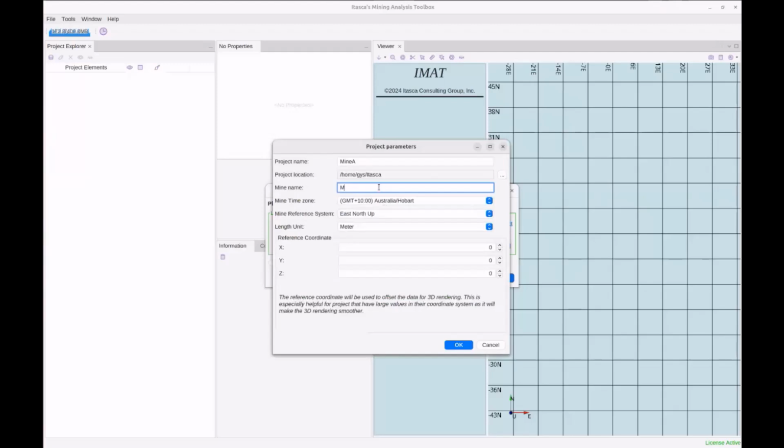You have to give the mine a name, so I'll give it Mine A again, just for the sake of this training, but it's nice if you actually write the mine's full name out, because this name is used when movies are created in IMAT, and in future when we add reporting capabilities to IMAT.